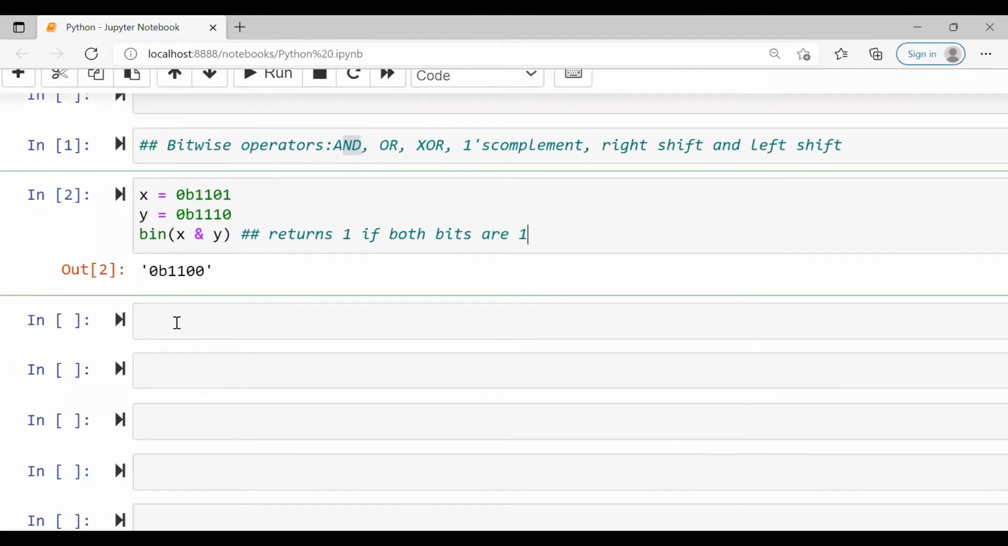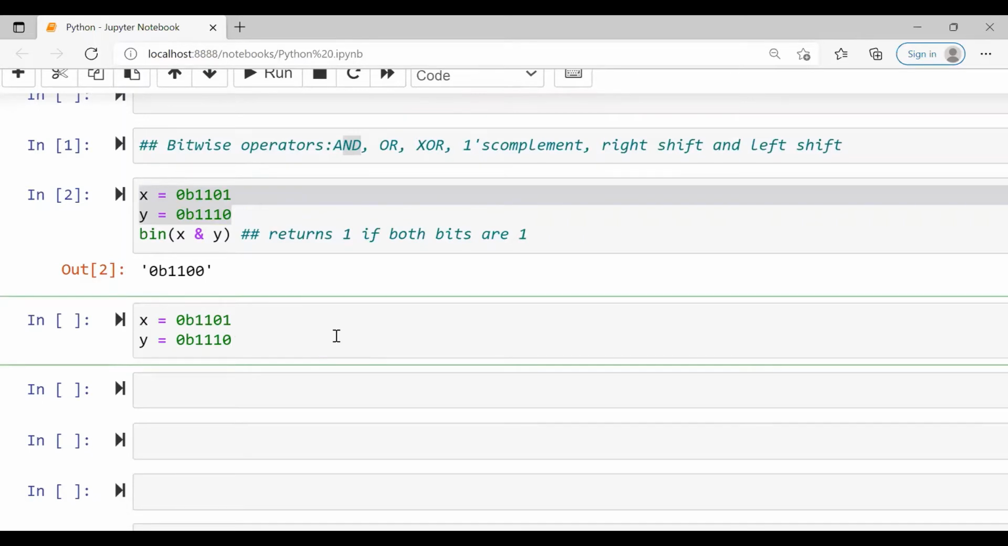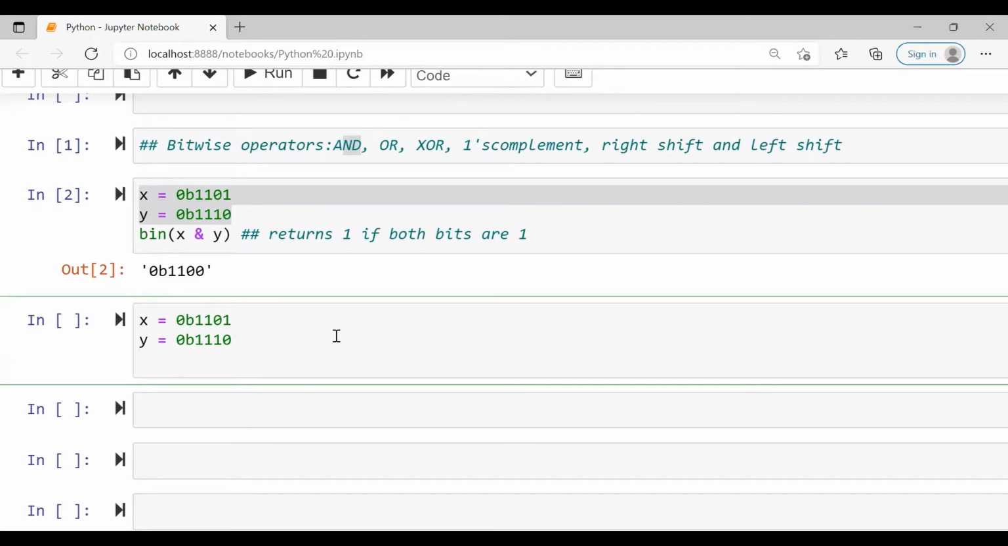Now for the next operator, we'll take the same variables. The next bitwise operator is OR. And you know what is logical OR? Logical OR returns 1 if either of the bits is 1. So we'll see bin of x or y. This is the symbol for the OR operation. According to the OR, if any one of the bits is 1, or if both bits are 1, then the output should be 1.